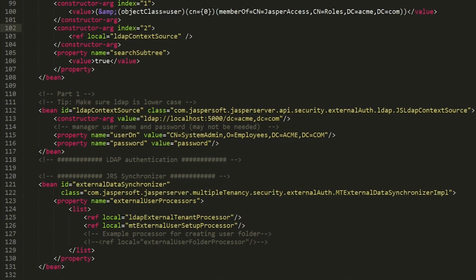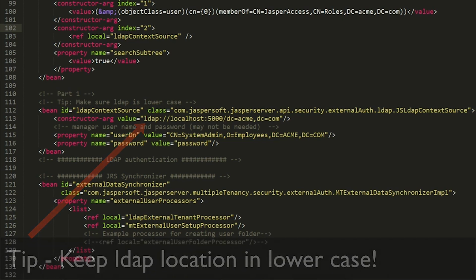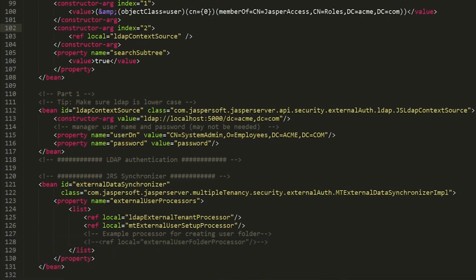You will need to enter in the location of your LDAP server first. Here's an important tip for you. Make sure that you type in LDAP in lowercase. If this is typed in with uppercase, JasperReports Server will not be able to locate your LDAP server. Follow this entry with a distinguished name of a user that JasperReports Server can log into your LDAP server and query for information. Finally, the password associated with this above user.